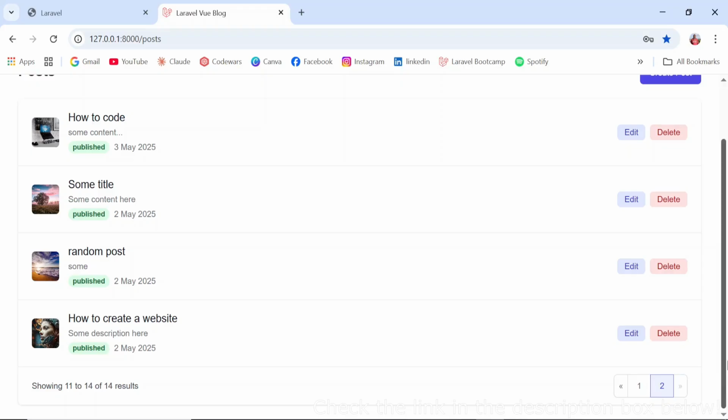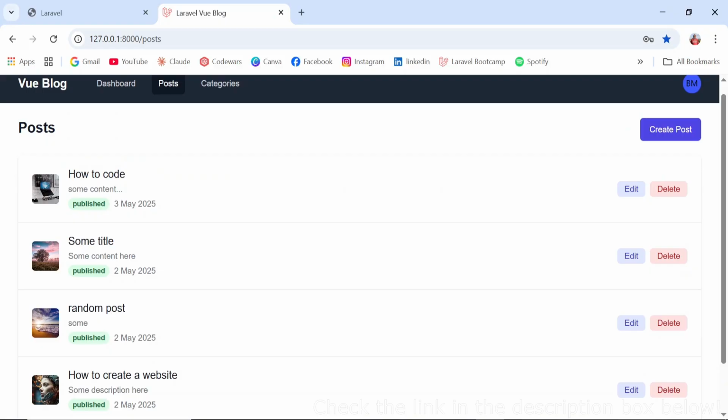So that is pagination that you can implement within the different blog posts. Next, we are going to build this using the latest Laravel 12 and VueJS 3.5.